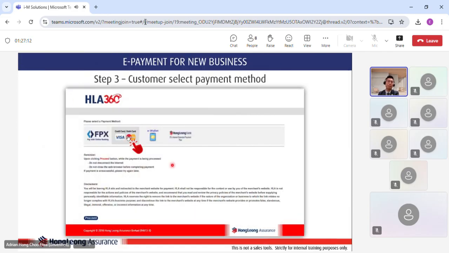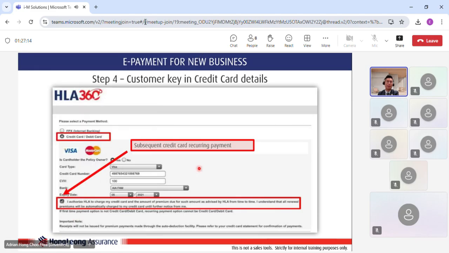Then they select the payment method. Let's say they choose credit card. Actually, they have this recurring payments option, so they just click for that. Let's say they don't want it, they can untick it.